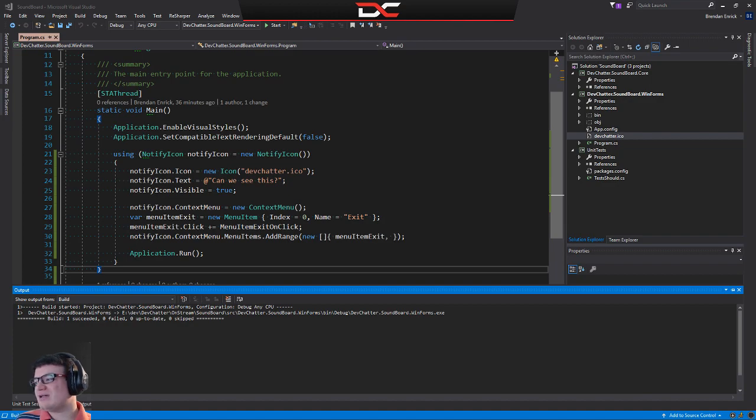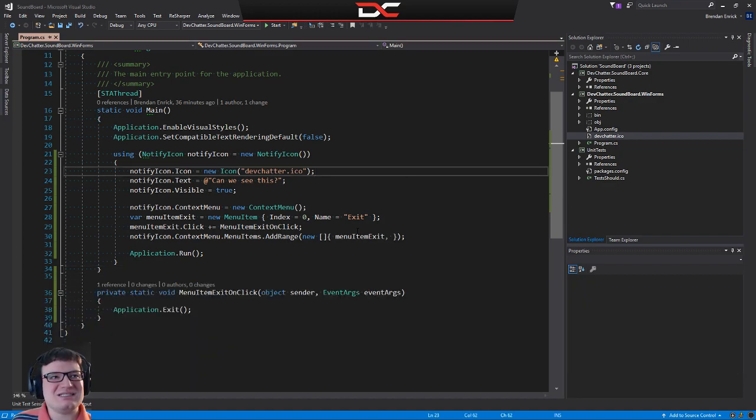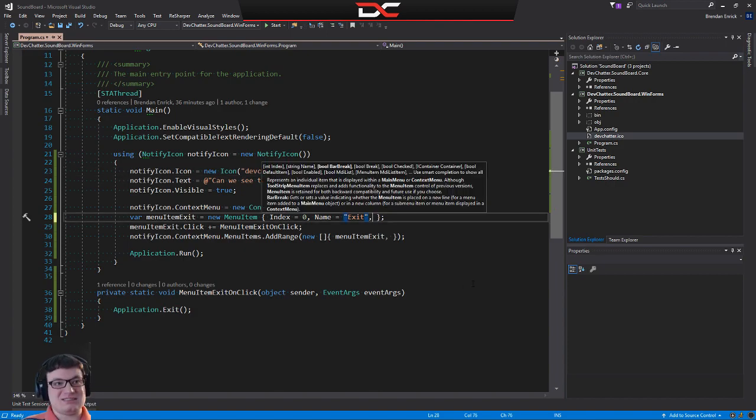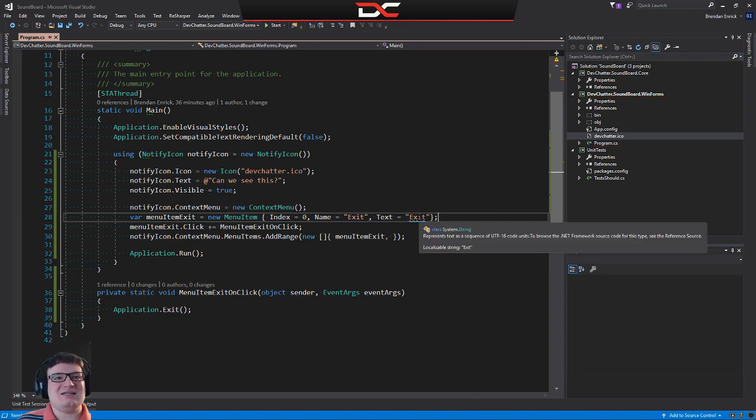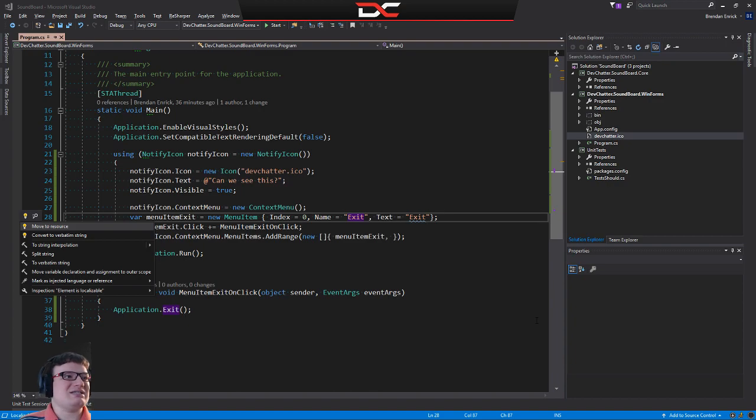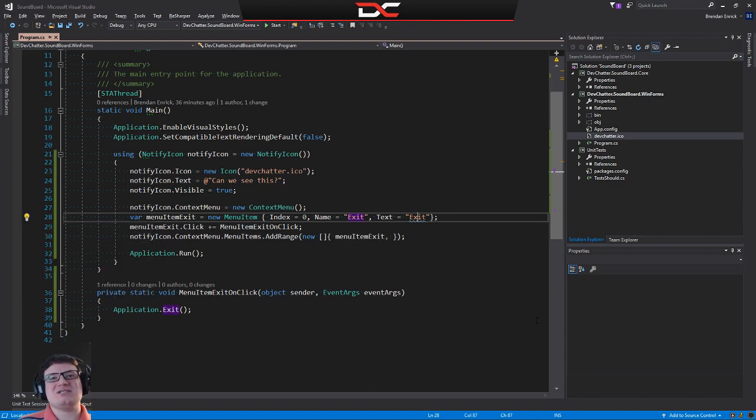Hey! It worked! Hilariously, the text of it is not, because I said name is exit, and I think I meant text is exit. Yeah, I had to click on an empty item. I think this wants to localize. Yes, it wants me to make that a resource, which I'm not too worried about right now. I'm only supporting English at this point.